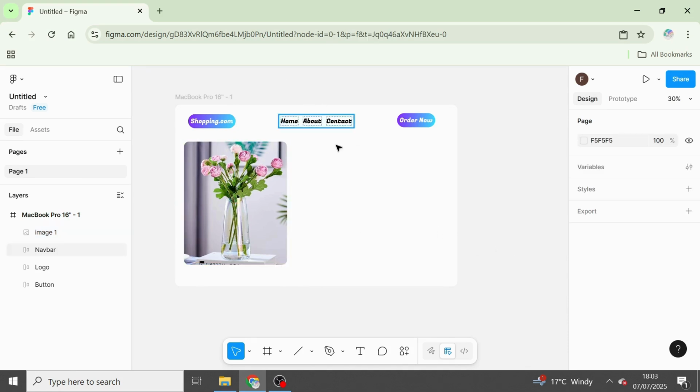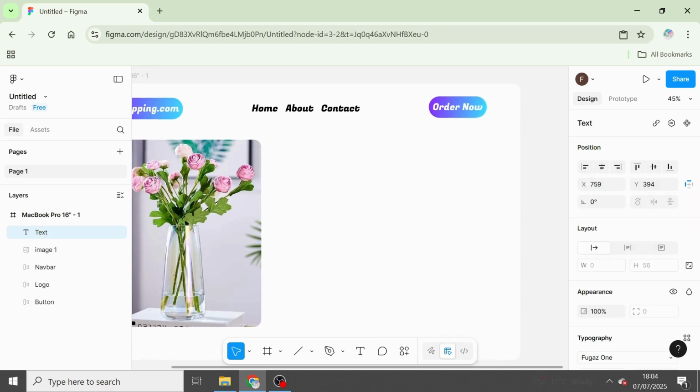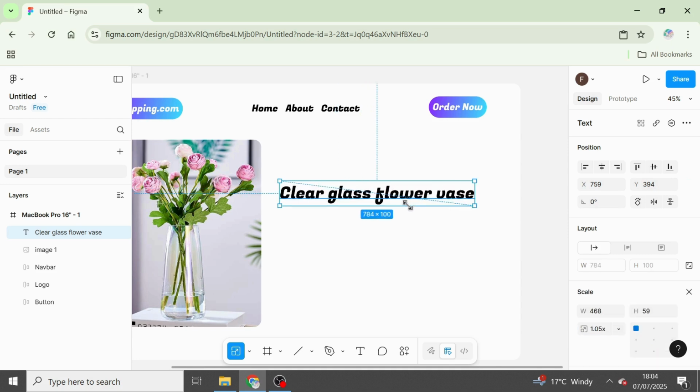Okay, now, on to the text. We're going to name what the user wants, so we just don't want the flowers, we want the vase. Because the flowers are the definition of what it's going to look like if you put them in. So, clear glass to make sure that they know it's glass so that they don't knock it down thinking it's plastic. Glass, flower, vase. Now we're going to resize it, make it bigger and all that stuff.